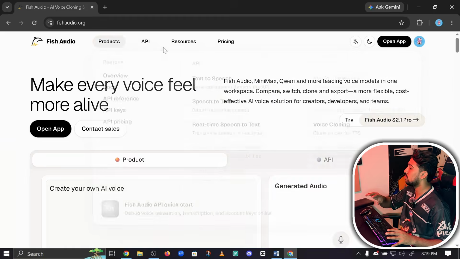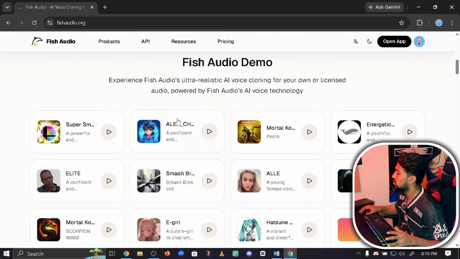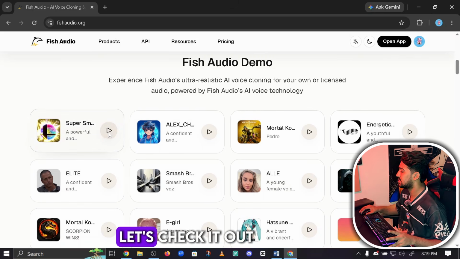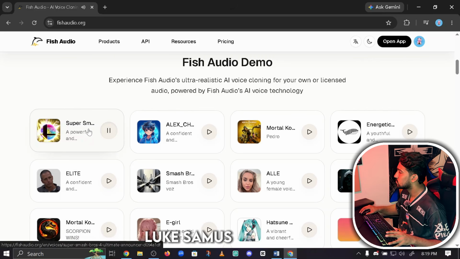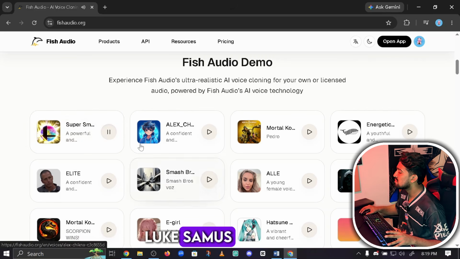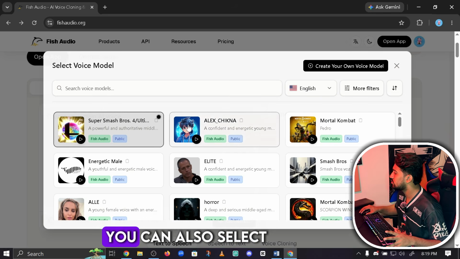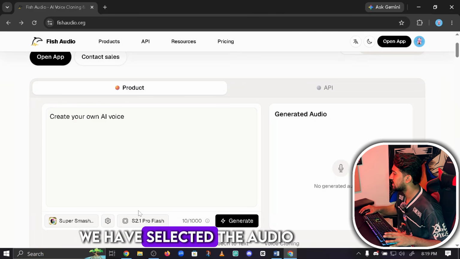As you click on it, you will move on to this interface. Log in over here, and if you scroll down, you will get a lot of voices. We will use the Super Mario voice. Let's check it out. Choose your fighter. Mario, Link, Samus. So the editors and Kami use this voice. You can also select it from here. So let's click on it, and yes, we have selected the audio.